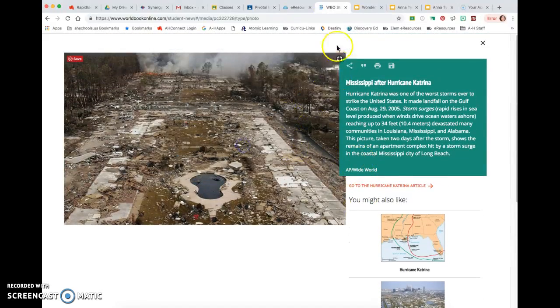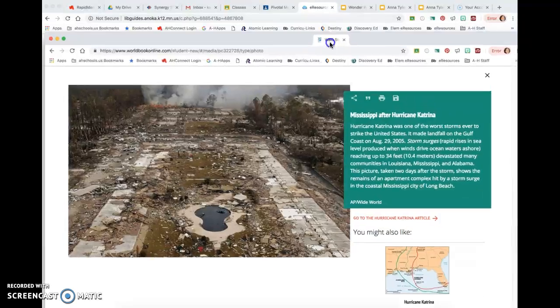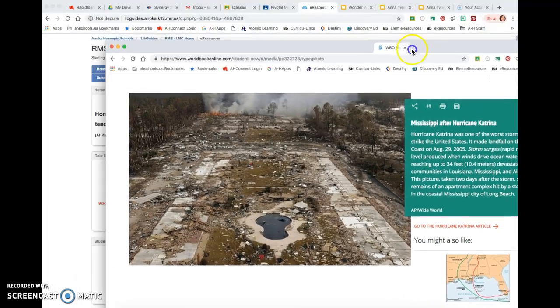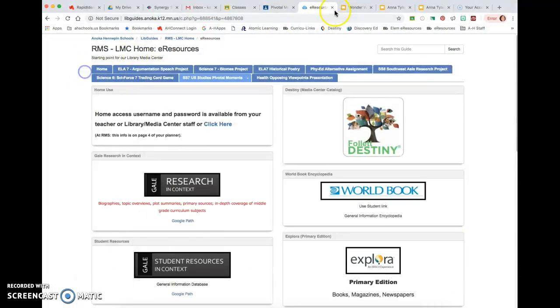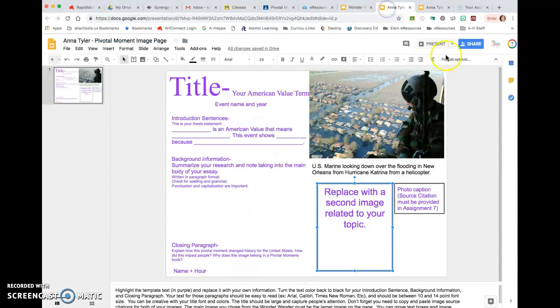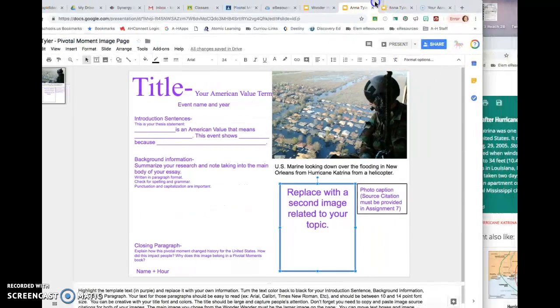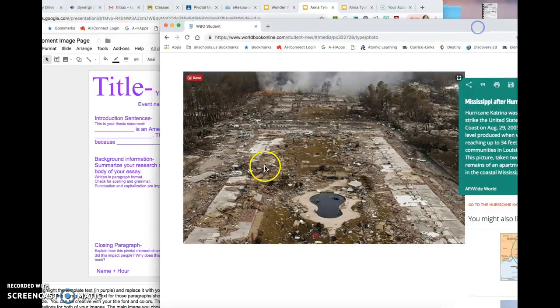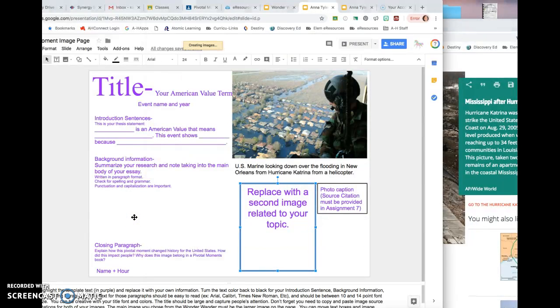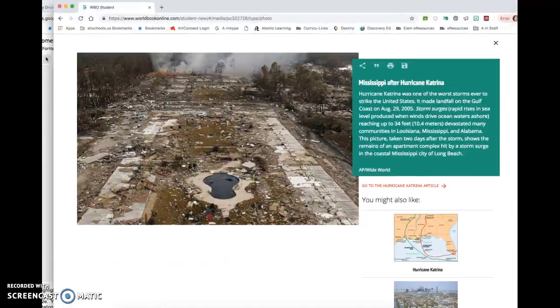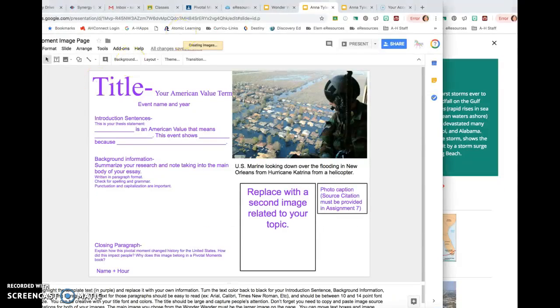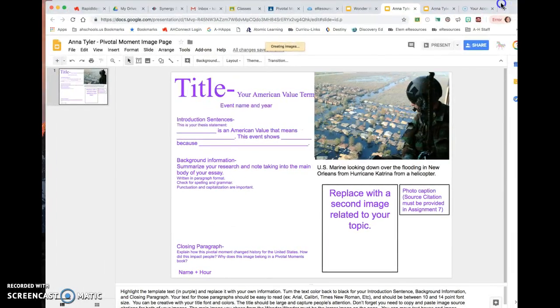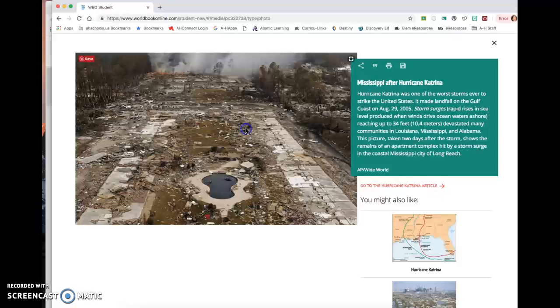So I could probably pull this tab out. If you see how that made a second tab, I can go back here to my actual slide, and this is kind of tricky, but it works. You can drag and drop, maybe, or maybe that doesn't work. But anyway, you can find other images like that and drag and drop them, or you can copy and paste them. We could try that.